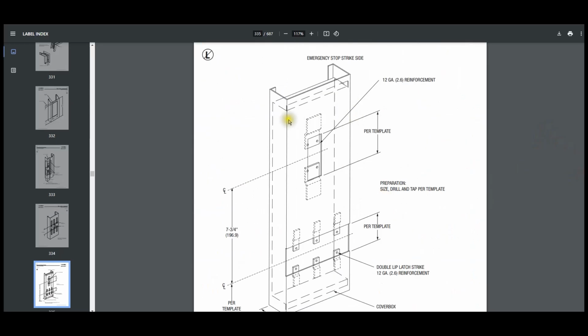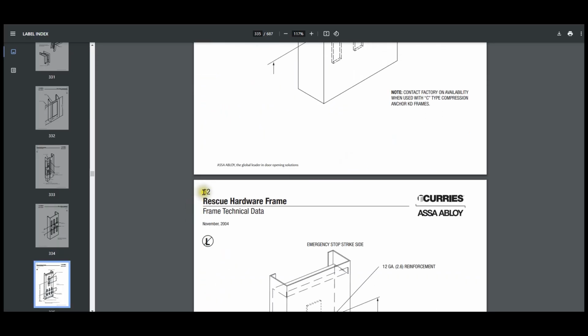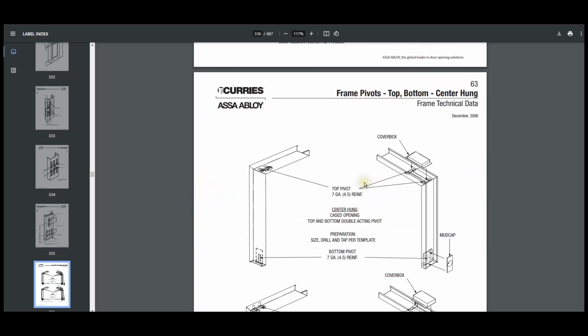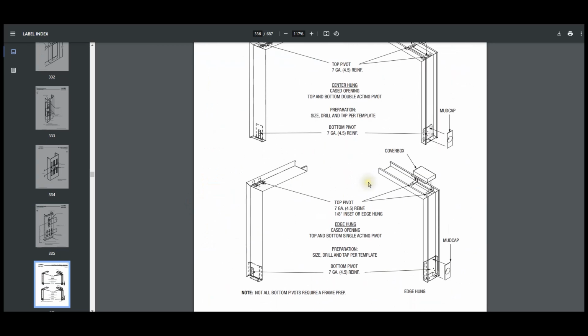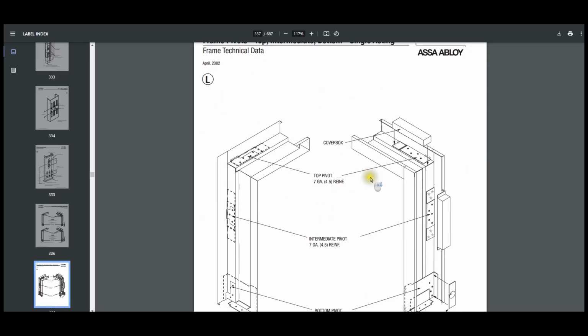Yeah. That is a cased opening frame. This is probably going to be for a hospital application where you've got rescue hardware installed. Oh, I'm sorry, rescue frame. There you go. Rescue frame. You can do a lot of fun stuff when it comes with frames.